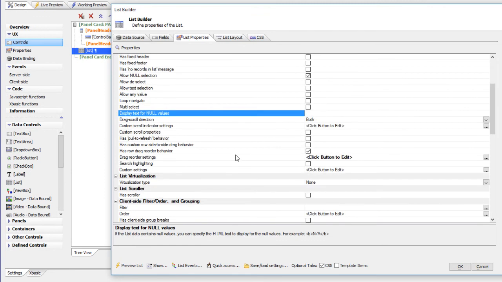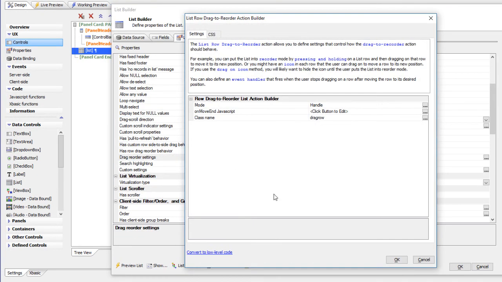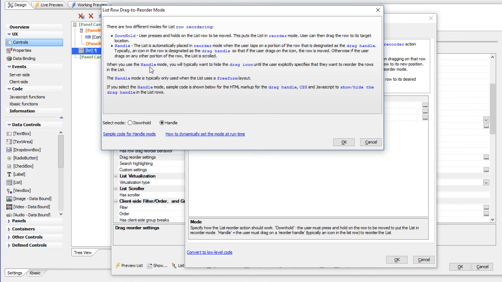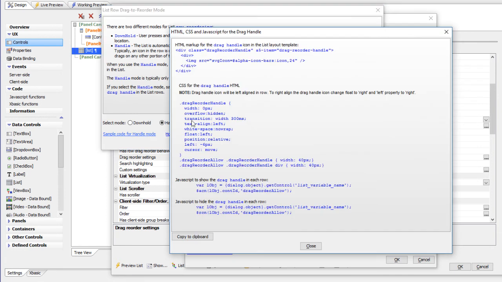So if we go back into our drag reorder settings and we go here to the mode, we can see that when the mode is set to handle, here is some sample code that we can use. So this sample code shows us what the HTML markup that we need to insert into the list layout template looks like. So this is the drag handle that we're going to drag on to move the row, and we're using an SVG icon over there.